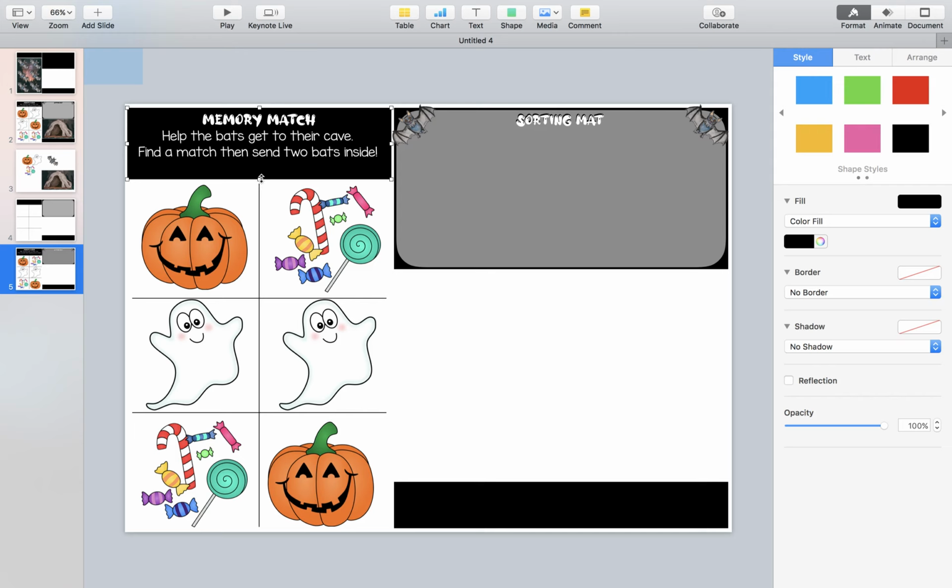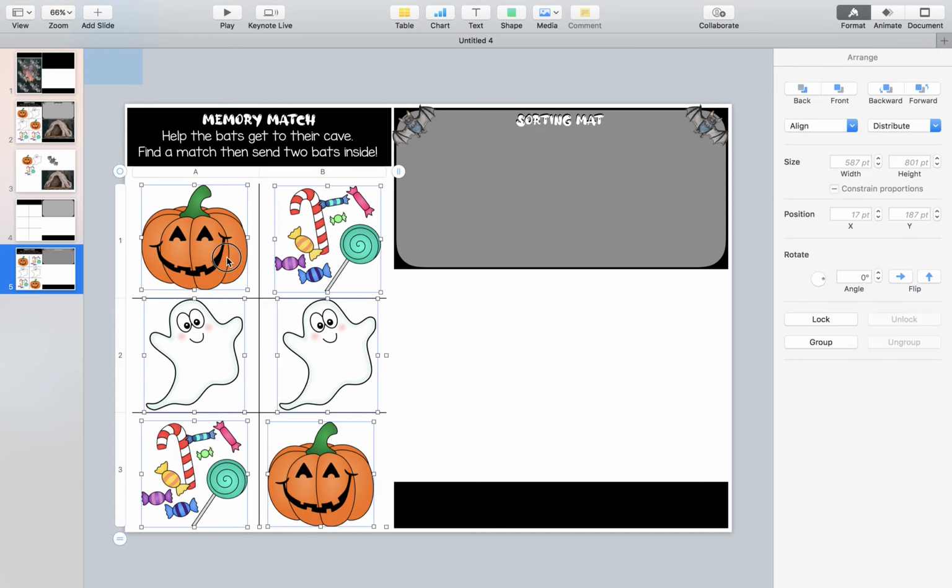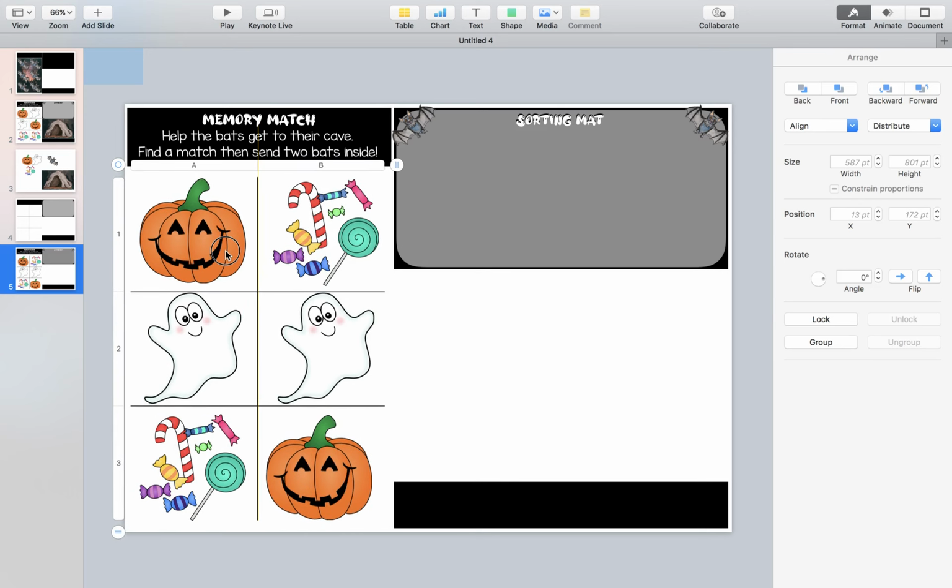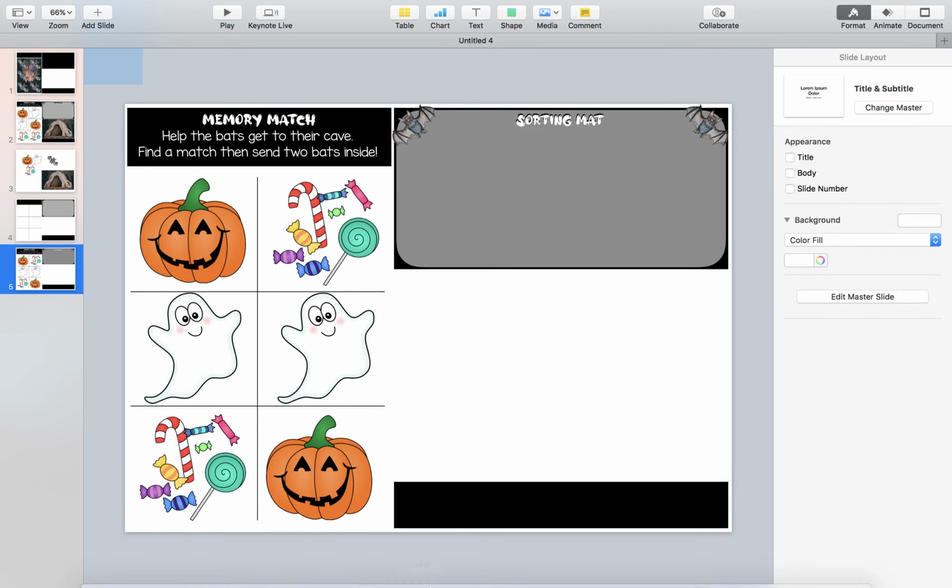I'm going to size this up a little bit, and I'm going to grab everything here so that I can move it all at once, just to center things more. And this looks good. I think we are ready to actually save this as an image, and we're going to bring it over to the Boom Learning Workstation.